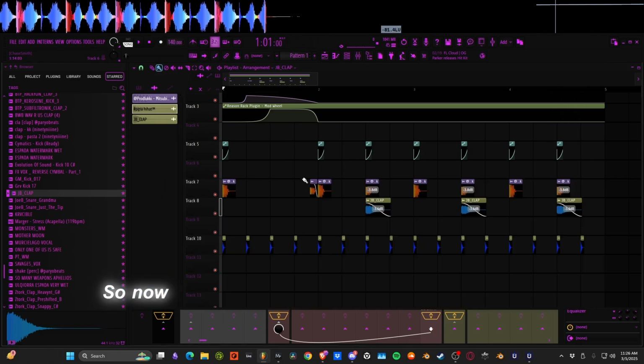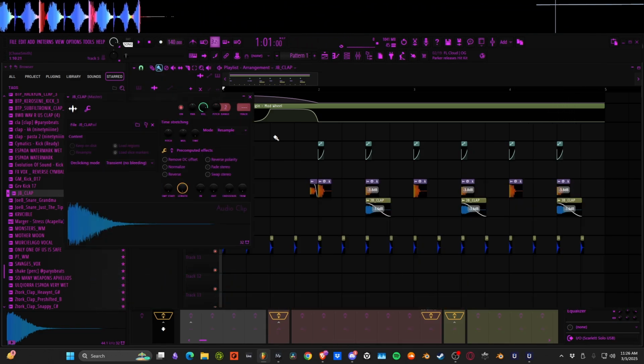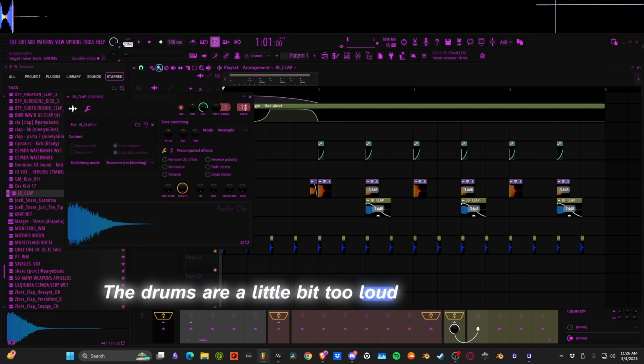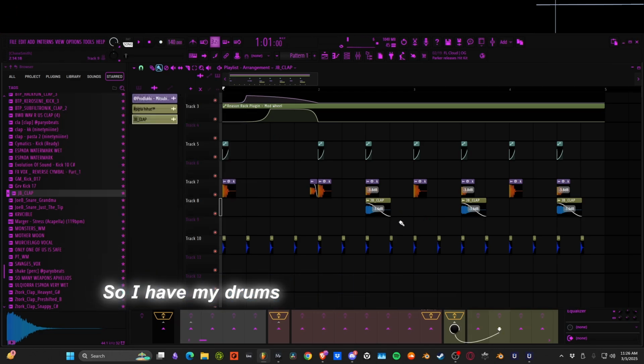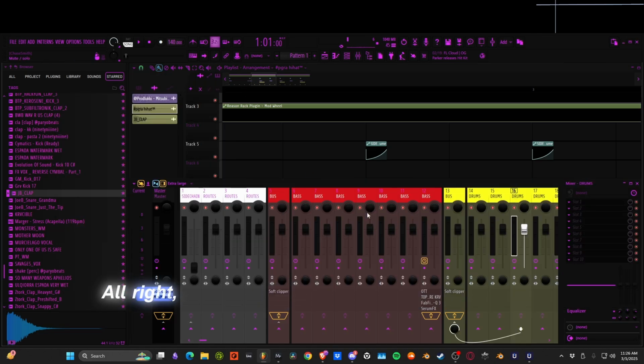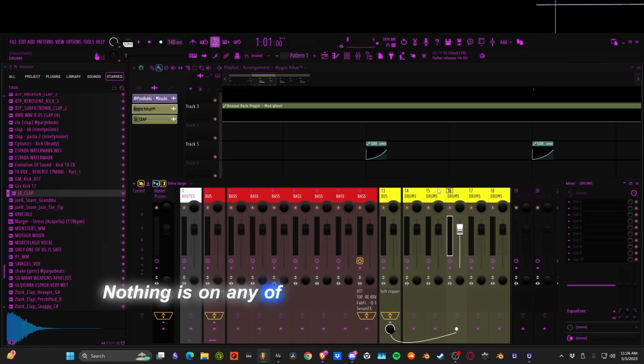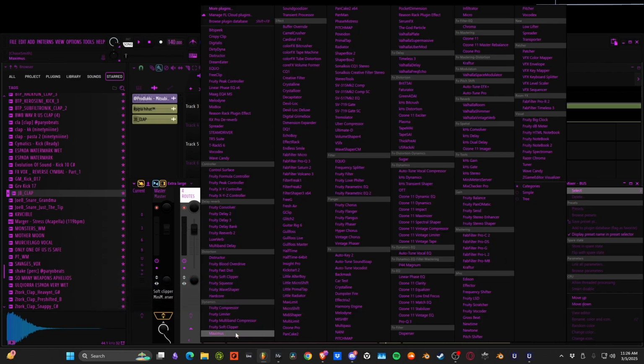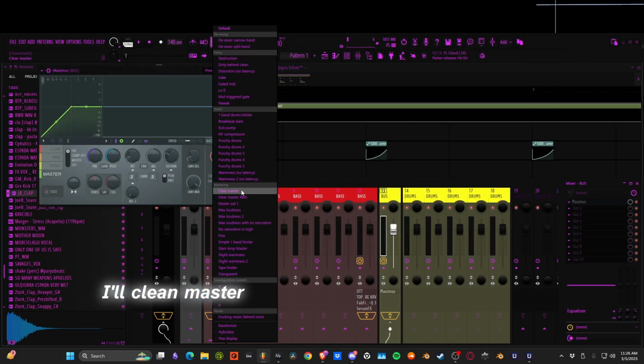Okay, cool. So now we're moving somewhere forward. The drums are a little bit too loud now. So I have my drums all here together. Nice. There we go. All right, so I have all my drums. Nothing is on any of these yet. Soft clipper, take that off. That's just for clipping. What I'm gonna do is I'll clean master these.